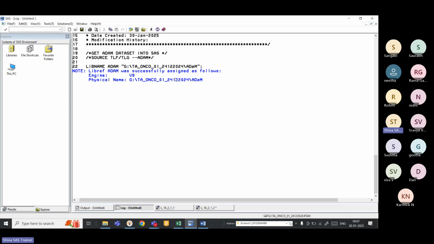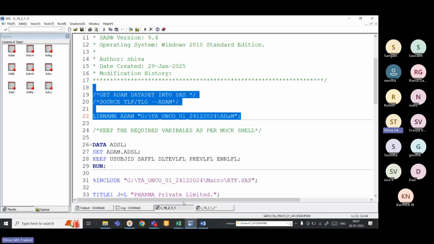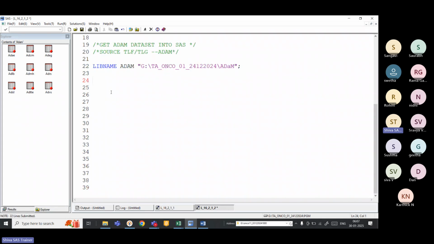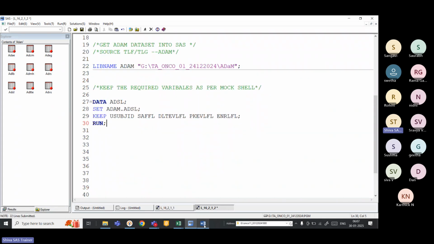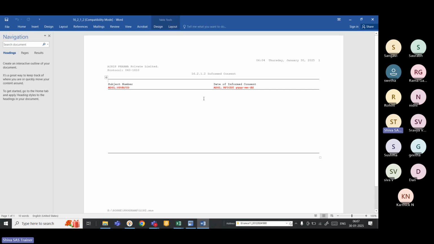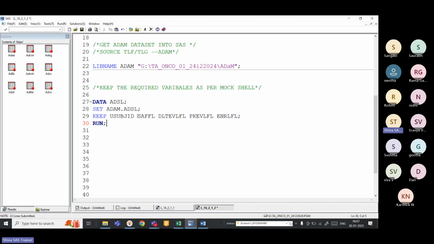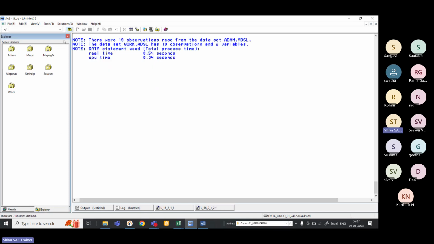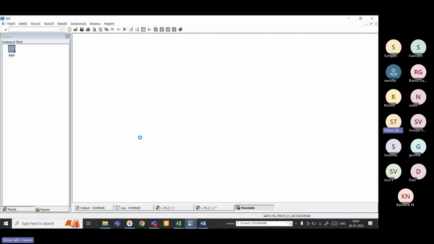ADAM was successfully assigned. Go to the libraries and see the ADAM. These are the data sets. Next, you just want to keep the required variables mentioned in the mock shell. Here, subject and RFICDT, so only two variables. Just run without any error.